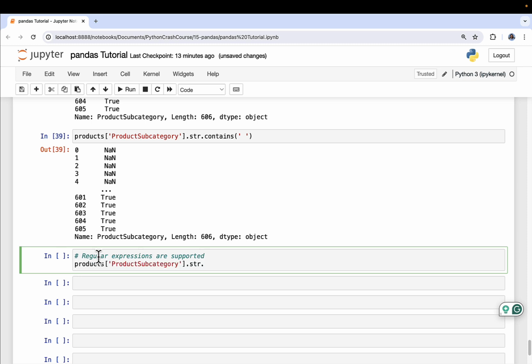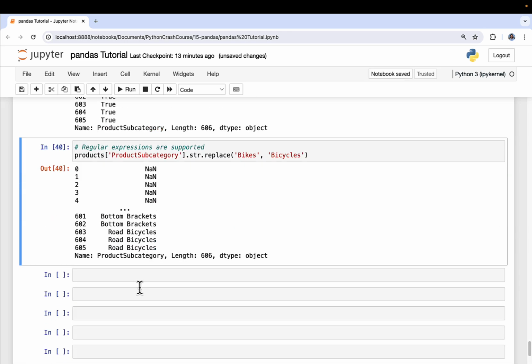So I'm going to go ahead and go to my product subcategory again. And what I'm going to do is say, hey, I would like to replace some data, please. I want to replace bikes with bicycles. Why am I doing this? Just to demonstrate to you what you can do. Would I do this in the real world? Probably not. So if I run this, you can see here, road bikes becomes road bicycles. Okay, so you can also replace string values.